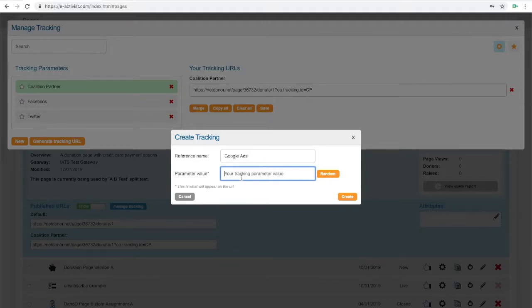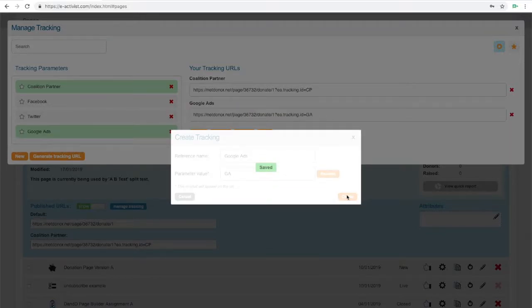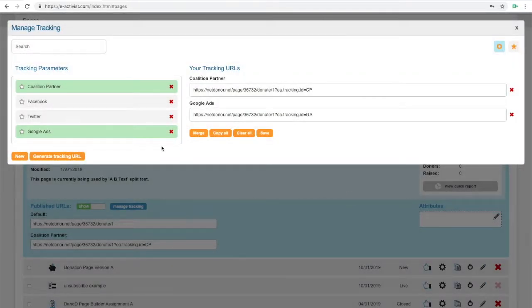That's my reference name. The parameter value that's going to be added to the end of my link, I'm going to just call GA. Like I said, if you click on random, this is the value you get. It's not particularly informative, and so it won't be useful to you when it shows up in your data exports. Okay, so if I click on my Google Ads, click Generate Tracking URL, you'll see here's the URL.